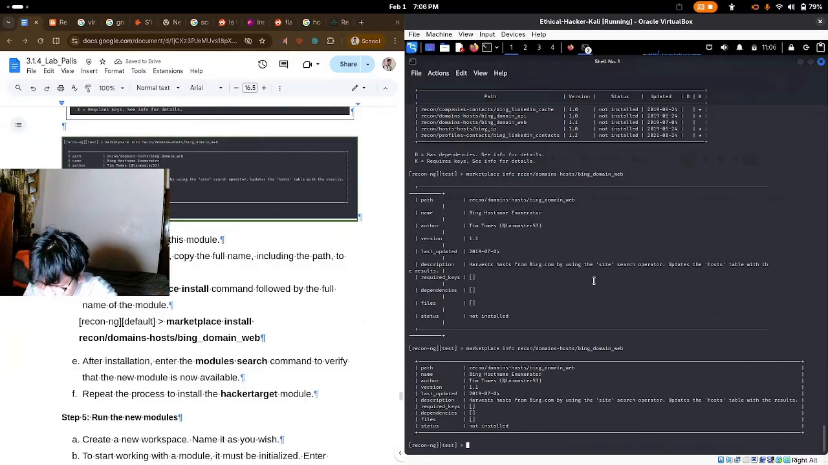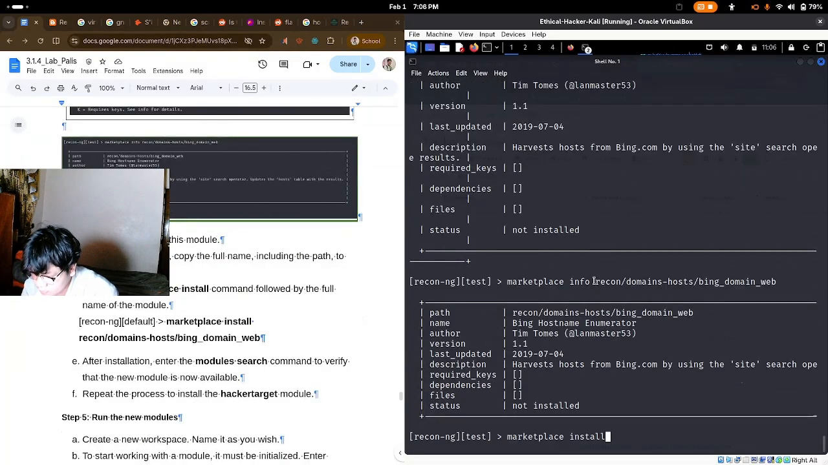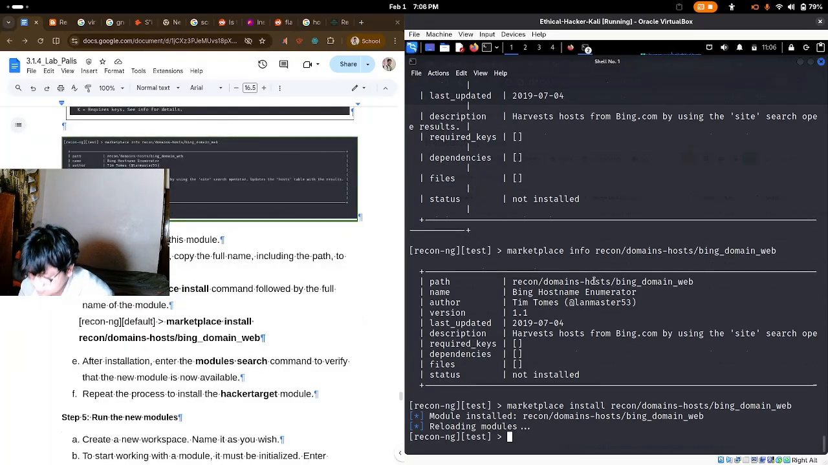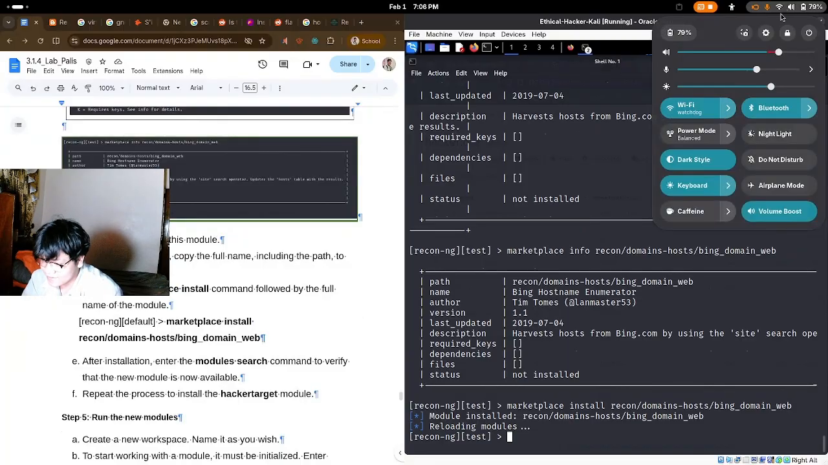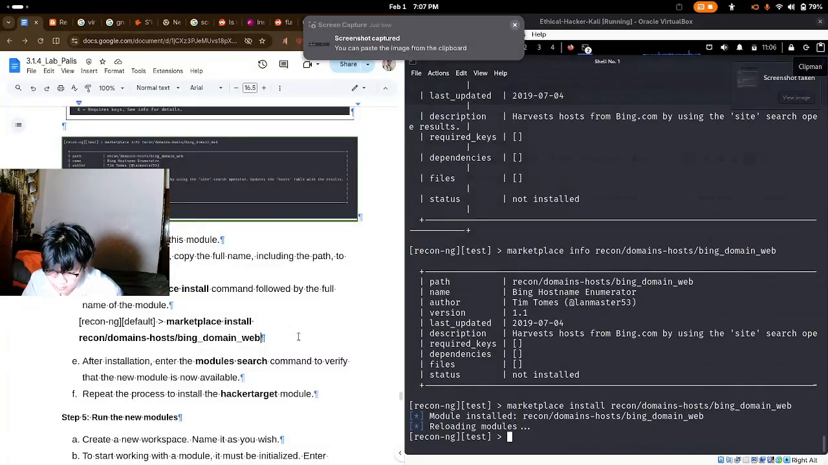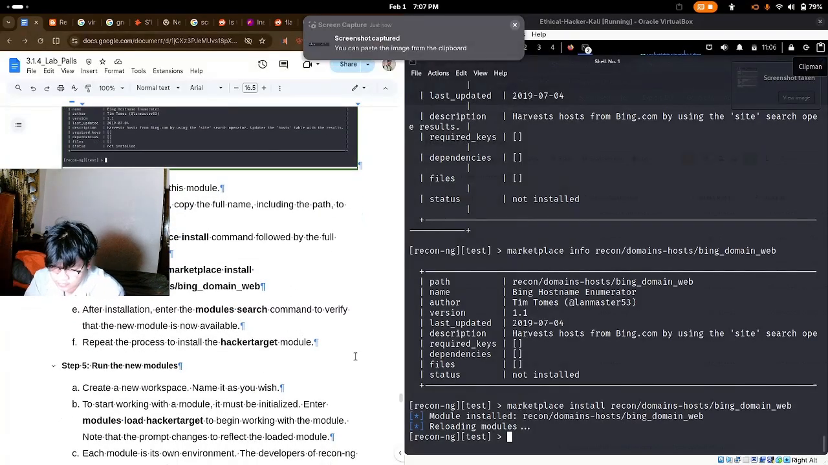Copy the full name, including the path, to the clipboard. Marketplace install on domains host. Module installed. It keeps on doing that, huh? For installation, enter the module search command to verify the directory.